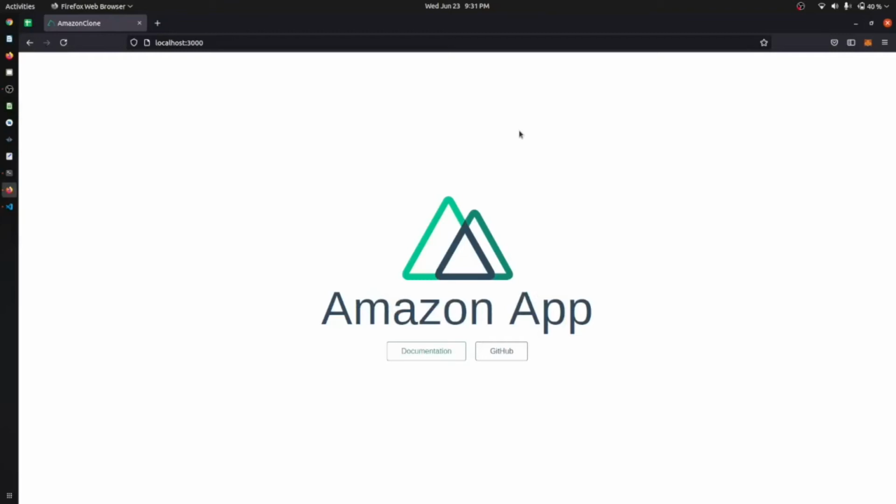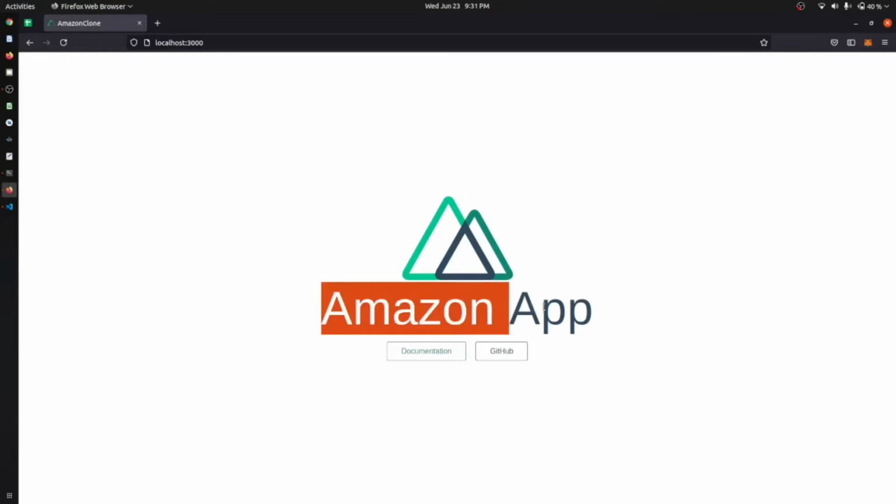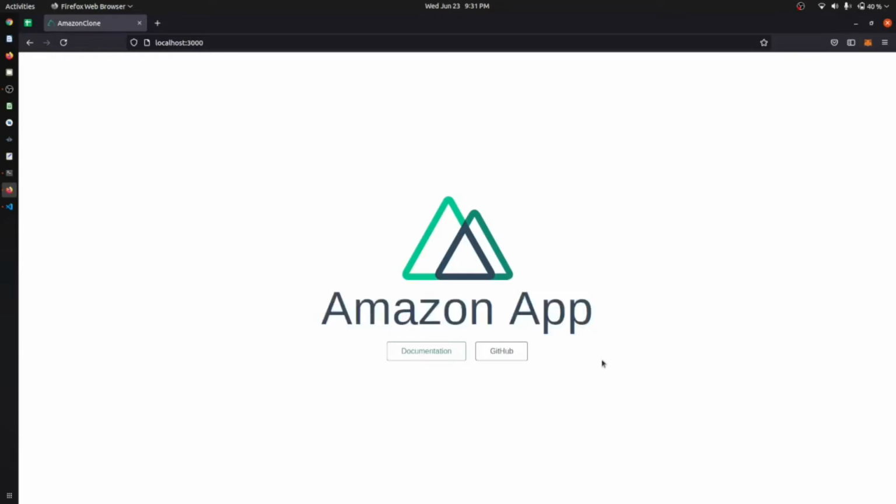So in our last video we saw how we can initiate our Nuxt application, and we saw the boilerplate UI that appears after we have created or initiated the application. In this video we are going to create the navigation bar of our Amazon clone.